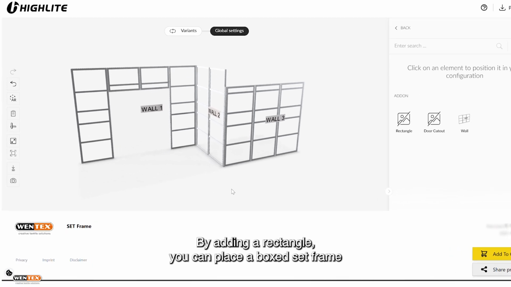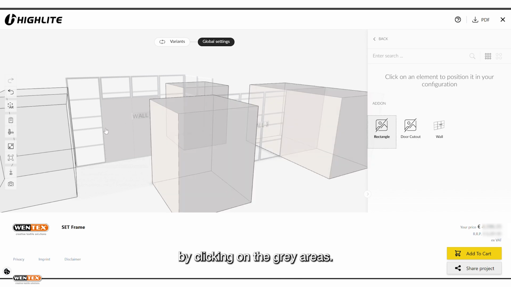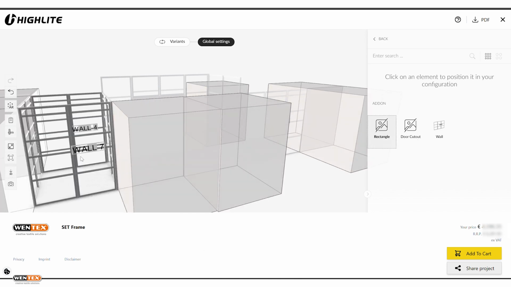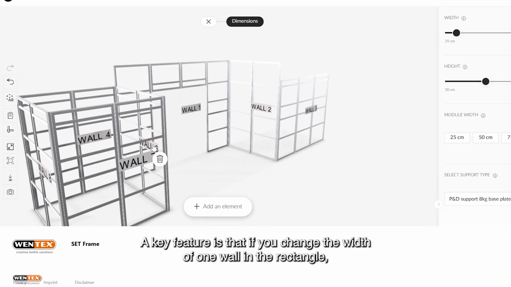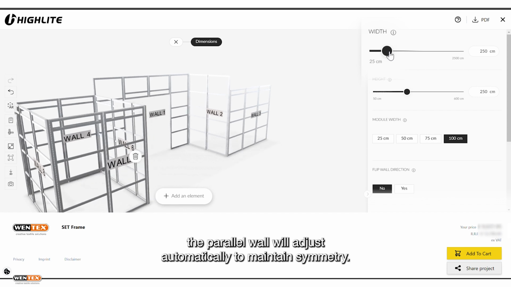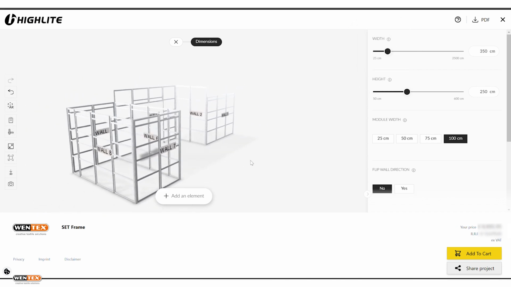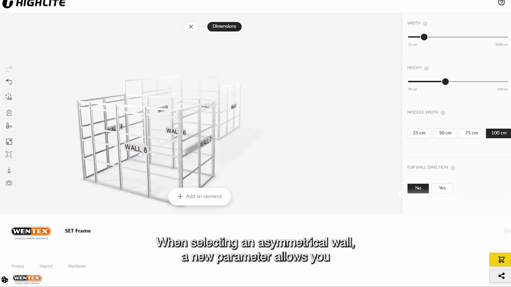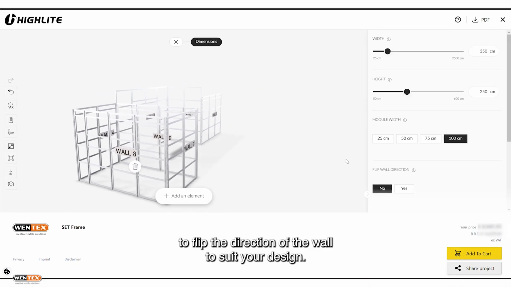By adding a rectangle, you can place a boxed set frame by clicking on the gray areas. A key feature is that if you change the width of one wall in the rectangle, the parallel wall will adjust automatically to maintain symmetry. When selecting an asymmetrical wall, a new parameter allows you to flip the direction of the wall to suit your design.